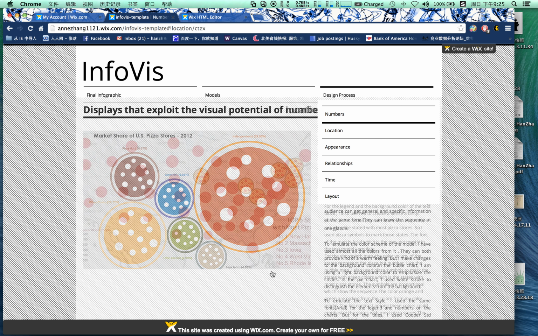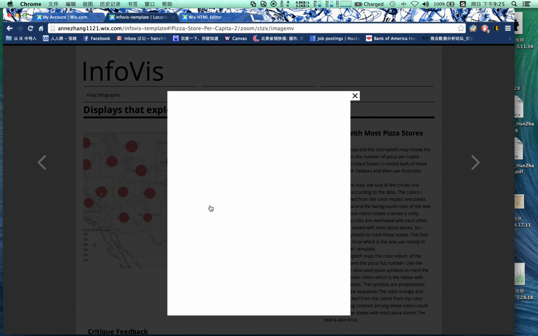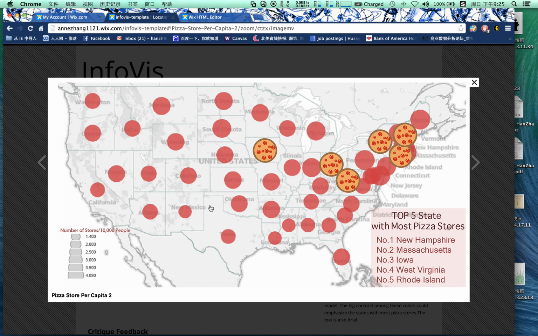And then I will talk about the location visual. The location is about the states with most pizza stores. I put this data into Tableau first, and then used Illustrator to create a nicer display. So the sizes of these circles represent different numbers of pizza stores, and for the top 5 states I have used these pizza symbols to mark it.